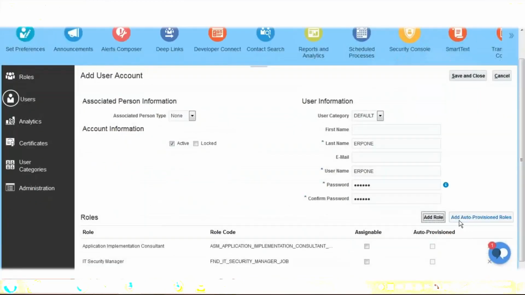Next to add roles, there is auto provision roles. That is a separate concept. I will discuss it and show you how to provision the access to any user roles automatically without assigning through a manual process. I think some password got disturbed. I am just entering it once again.